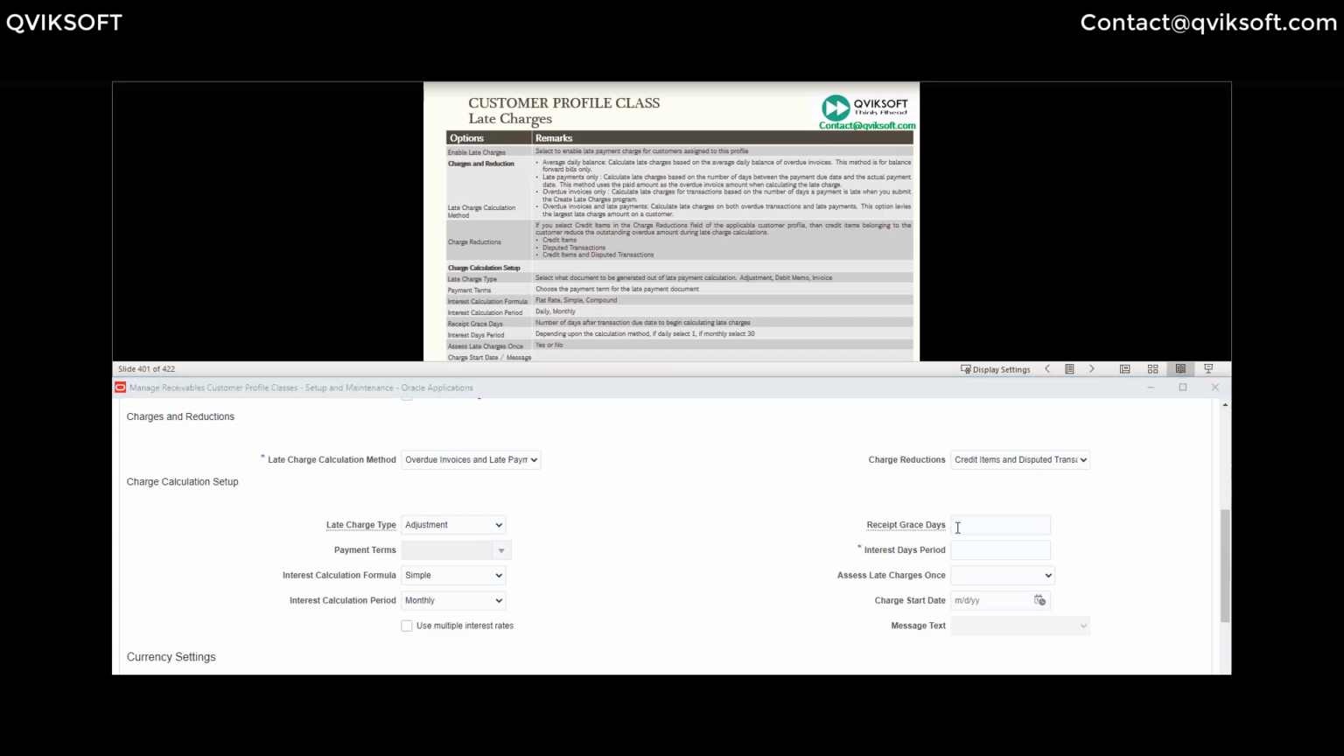You can specify receipt grace days. This is basically the number of days after the transaction due date to begin calculating late charge. Let's say if I give 3 days, that means after 3 days after the due date, you will still not charge me any interest. Interest days period: if it is daily, you put 1. If it is monthly, you put 30.